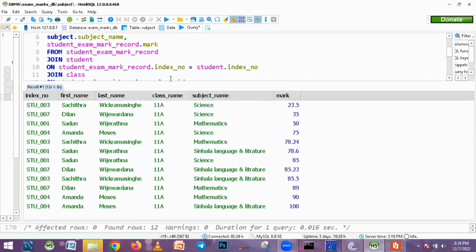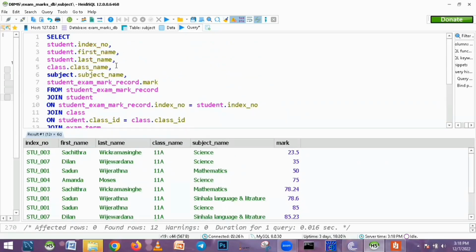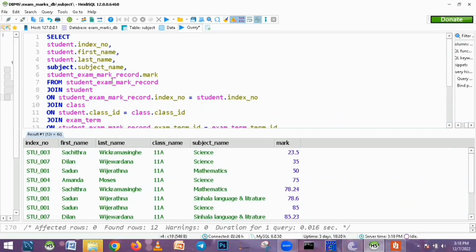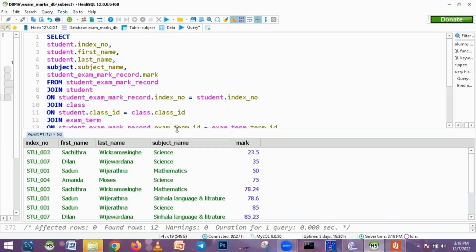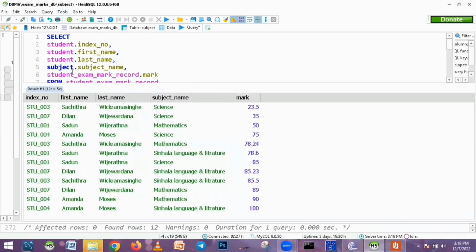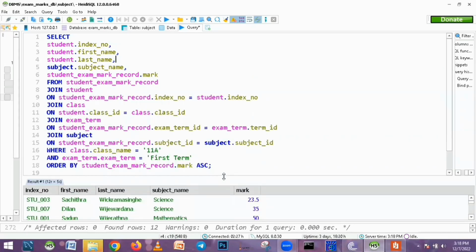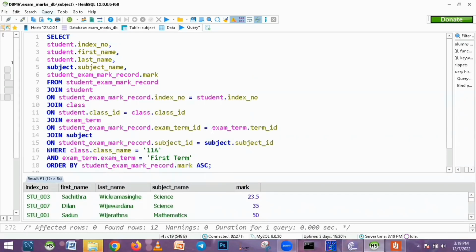So we don't need the class name also. We don't need the class name because we have a specific class name, 11a. So we only need marks and subject names and last names, first names, and index numbers. Right. Now I get that. So this is the answer we can get from this query, this above query. And this is the whole query we wrote.